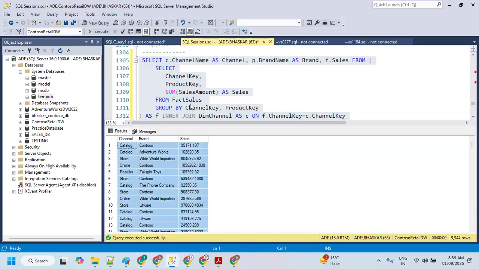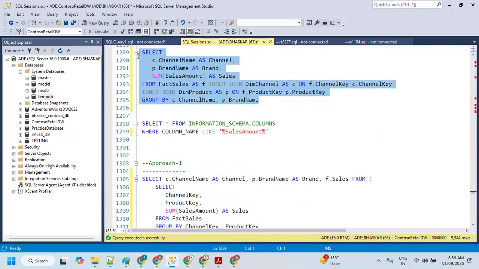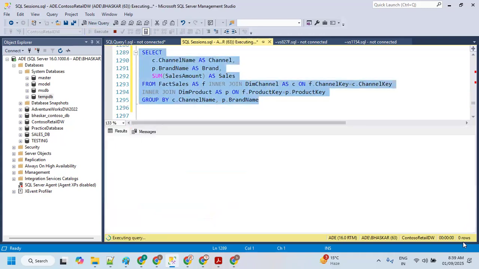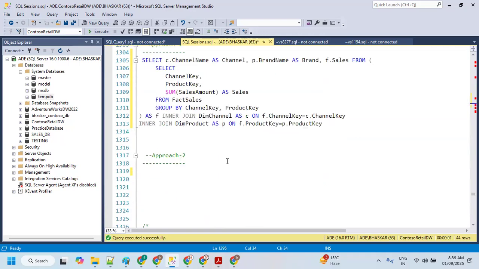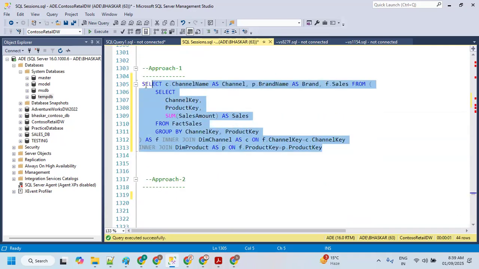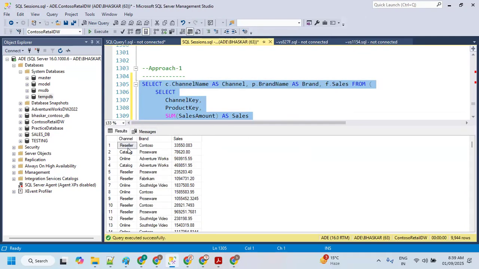We're having multiple records here. But here, how many records if I execute this statement? 44 rows you need to get. So that means here we have repeated values, not duplicated. Repeated values are there. So reseller Contoso is there here. Reseller Contoso and reseller Contoso. This value is different and this value is different.